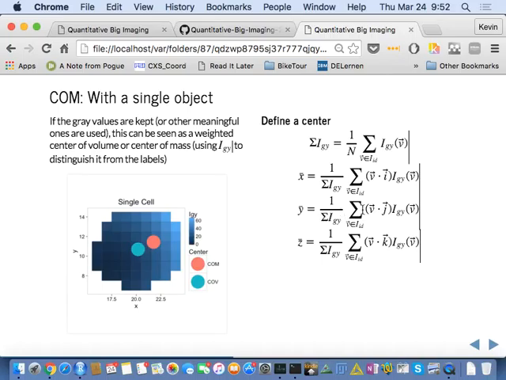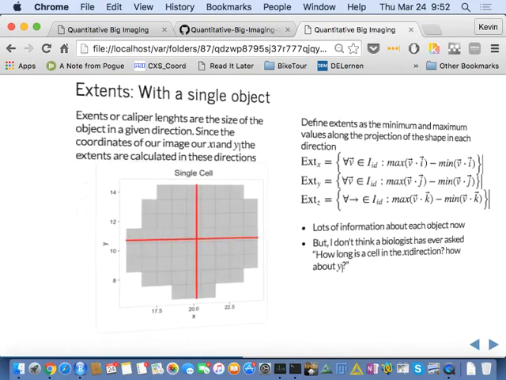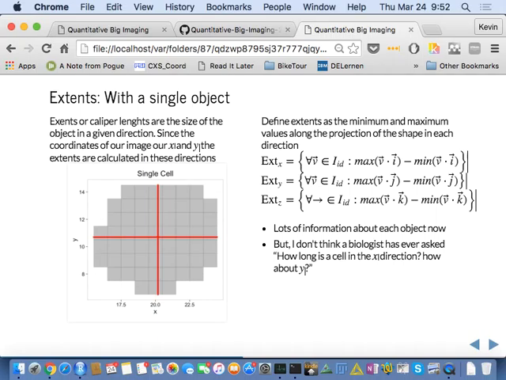Calculating the center of mass is quite easy. You just use this weighting function, and you multiply it by all the points in your image, and it's just a weighted sum for x, y, and z, or however many axes you have. To now do extents of an object, this is fairly easy, particularly once you have the center of mass.